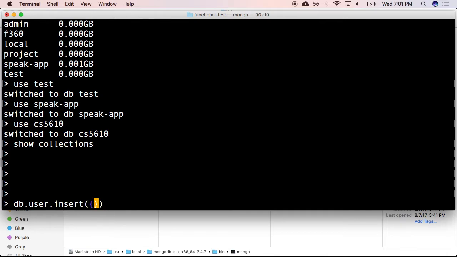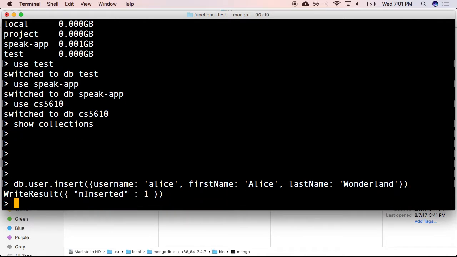So here we can provide things such as username, Alice, and several other ones. Maybe first name Alice, last name Wonderland. Okay, and that's it. That is going to insert data into a collection called user, and it says that it was successful. One document was inserted.